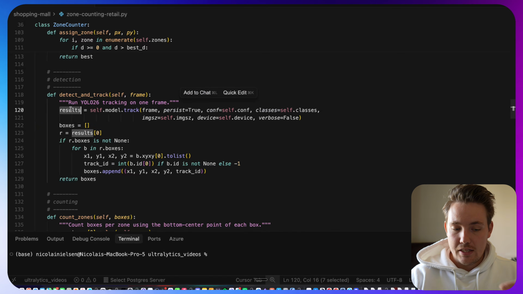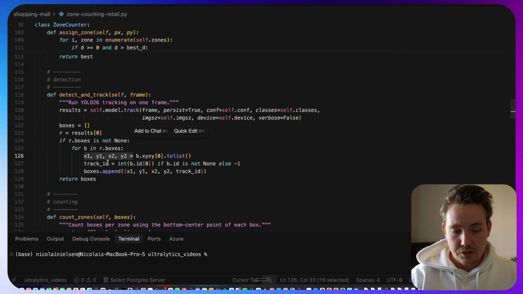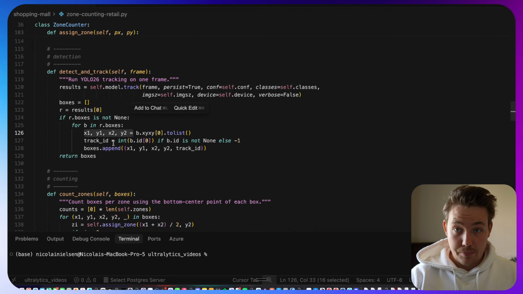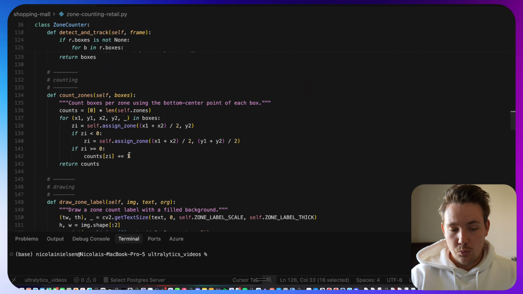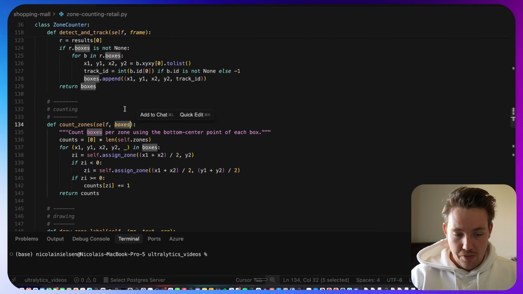This is everything. Now we get our results out. Then we can just take a for loop iterating through our results, extracting the bounding box coordinates and our track ID, and then we just append that in here. Then we can use our bounding boxes to count our zones, which we have our method under here. So this is going to take all the boxes. This is the output from our detection and track method up here.